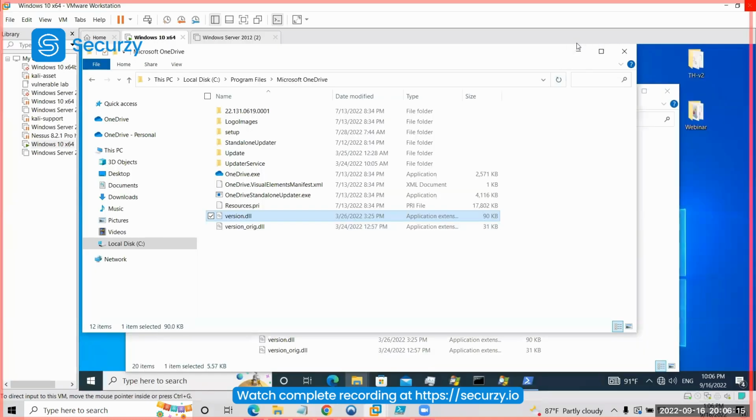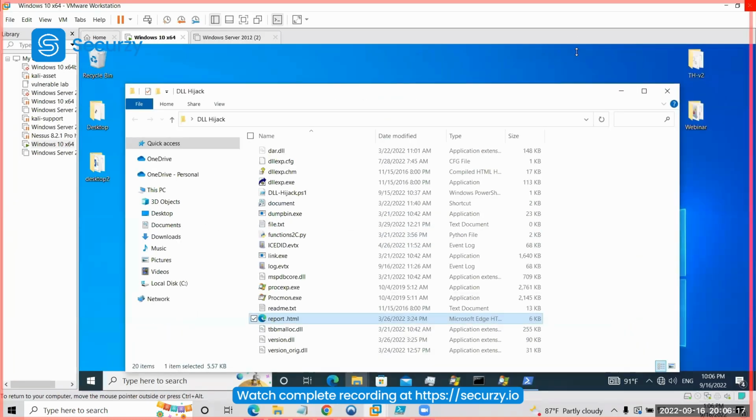How do we hunt this attack? We will hunt this attack with two scenarios. One of them is with PowerShell, and the other one is with Sysmon. One method is for PowerShell, and the other method is for Sysmon.